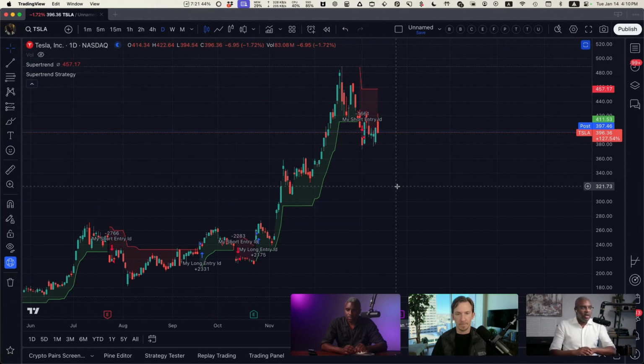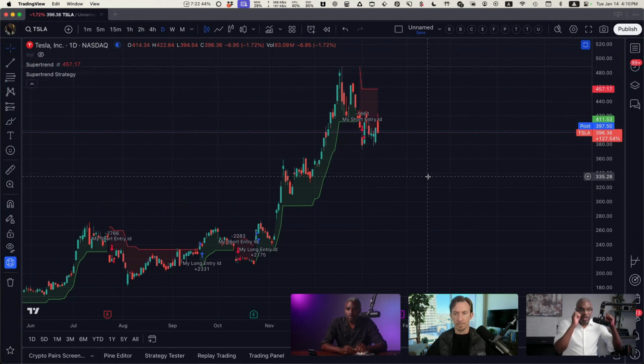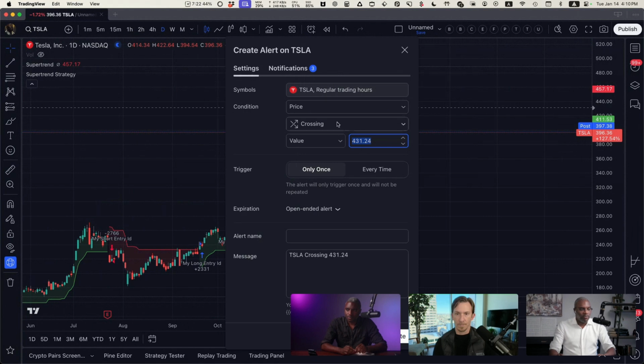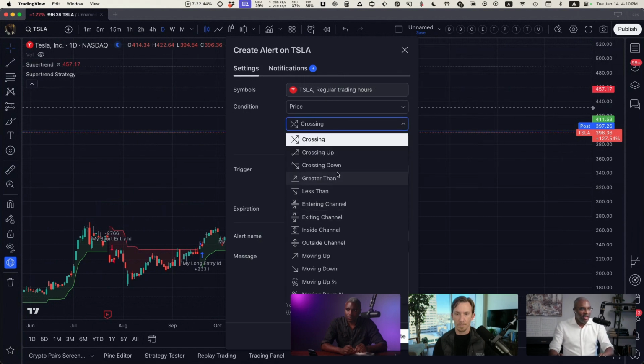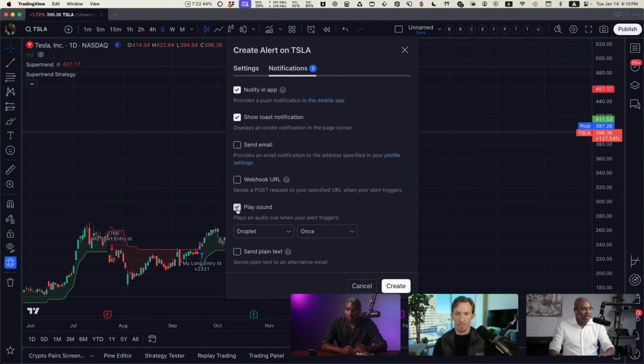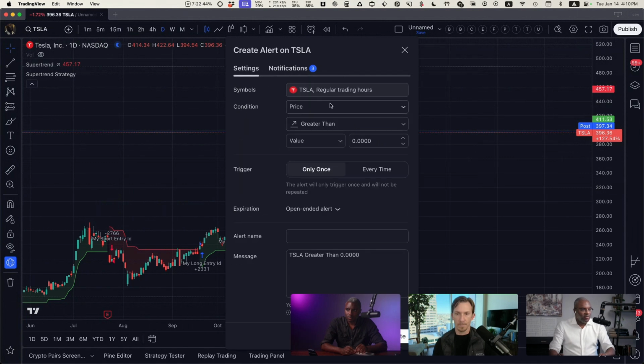And an alert is different than a signal. Well, you can use them interchangeably. Essentially, we're just talking about a notification that pops up in some way, fashion, or form, and lets me know to do something. So if I want an alert to pop up, I'll create an alert straight away, and I say, if this is greater than 0, so we know it's going to fire right away, let's play a sound, notify, and show a toast notification. Let me just create this alert.